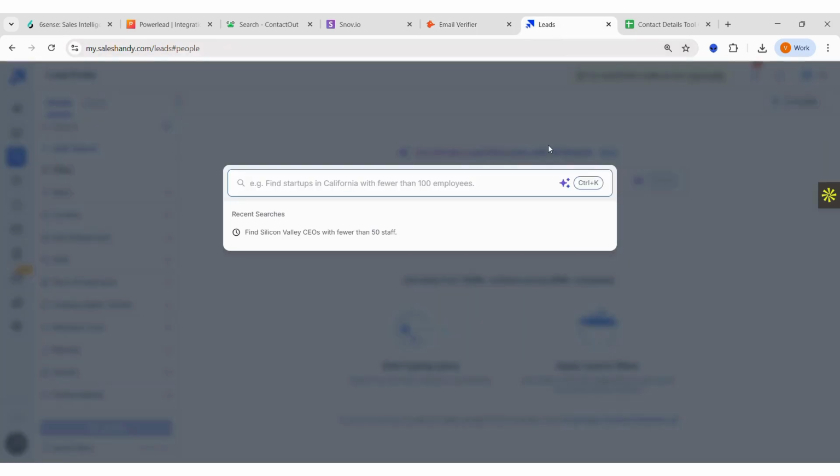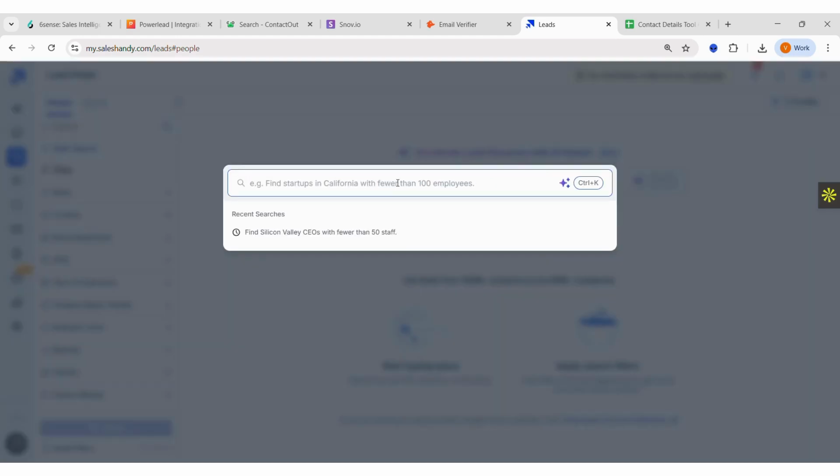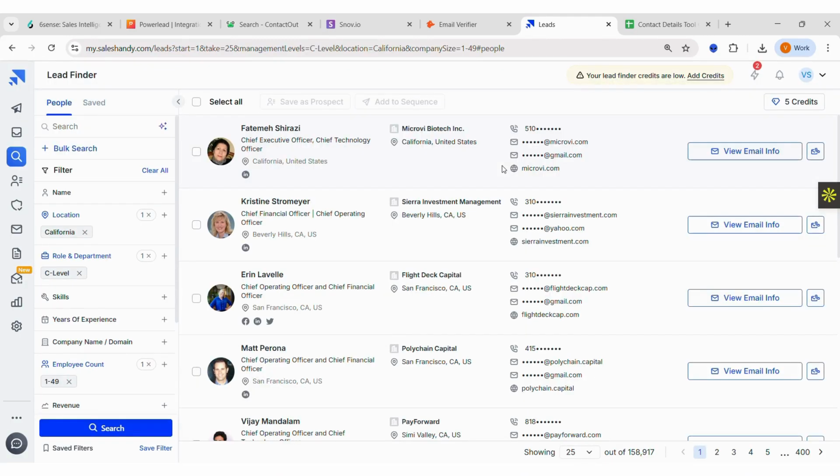Sales Handy is well known for its email campaigning functionality, but it also has a search feature wherein we can search for email IDs based on certain filters of our target audience or an ICP. So that is how it works. I'll just show you a couple of things. Say, if we want to search for Silicon Valley CEOs, what we can do is simply write a prompt over here. So it uses AI to set in the filters for us.